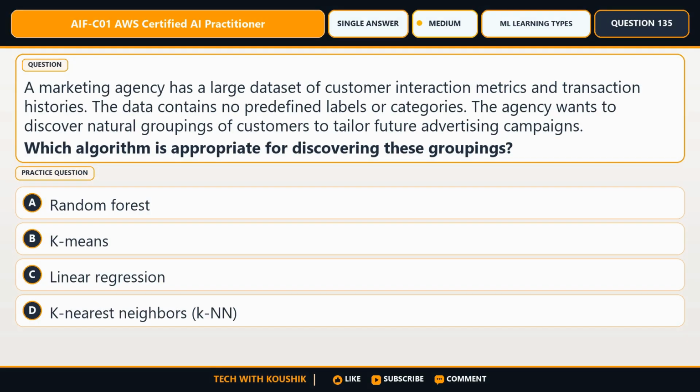Let's break down question number 135. Read the scenario with the target outcome in mind. A marketing agency has a large dataset of customer interaction metrics and transaction histories. The data contains no predefined labels or categories. The agency wants to discover natural groupings of customers to tailor future advertising campaigns. Which algorithm is appropriate for discovering these groupings?